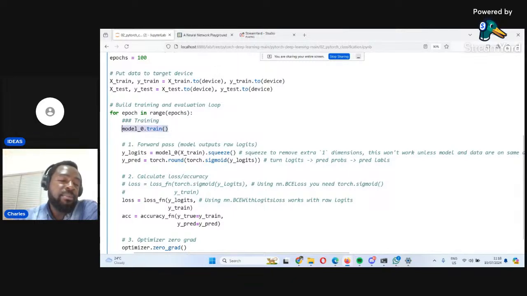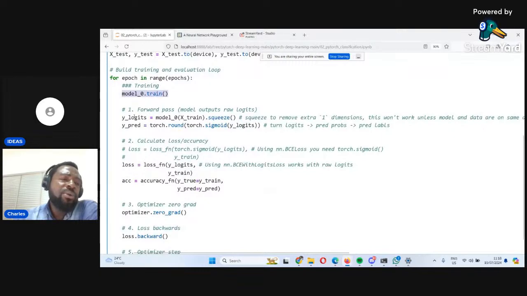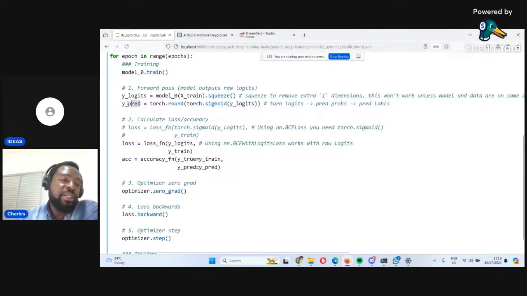We set the model to training mode, and now we'll make a prediction. So this is our data that we're using to train. We pass it through the model. We squeeze it to remove the extra dimensions, and then we get our prediction. And what is our prediction? Our prediction is what we get when we pass the value into logits and then we round it off, so we get either 0 or 1. All right. And then once we get our prediction, we check, are we really doing well? Is what we got the same as our training labels? And we also calculate the accuracy.